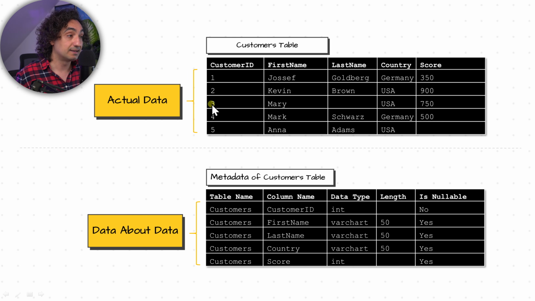So in databases, each table that you are using in order to store your data has a table twin that describes the structure of your data. So this is what we mean with a system catalog or metadata.